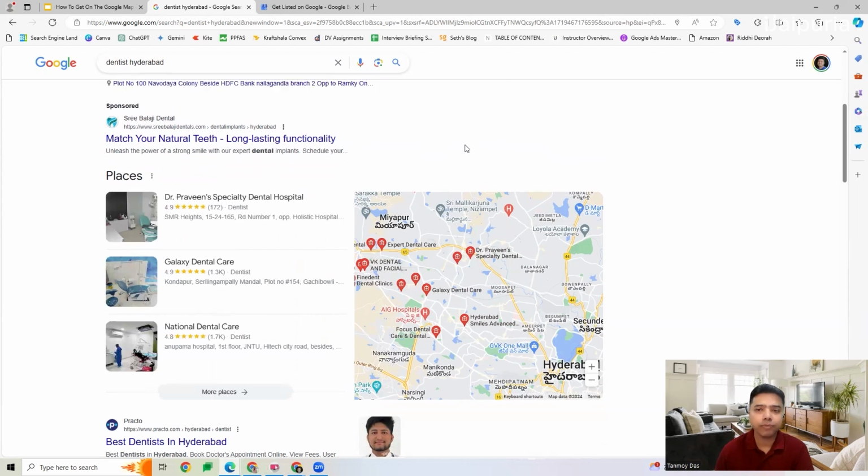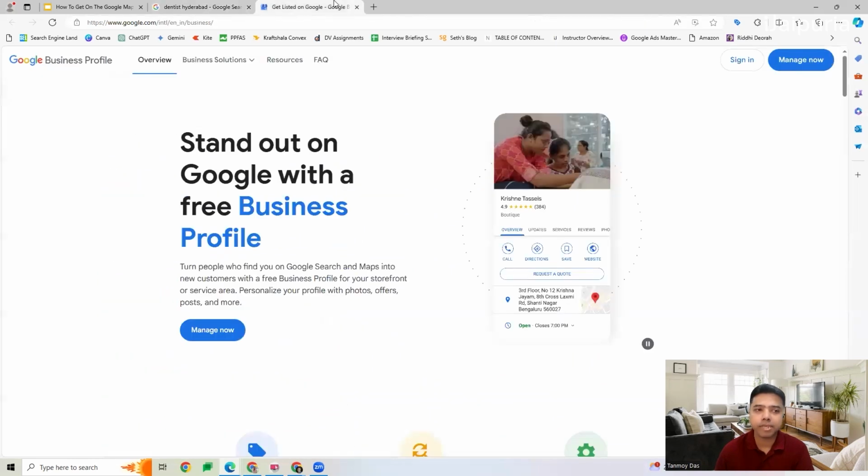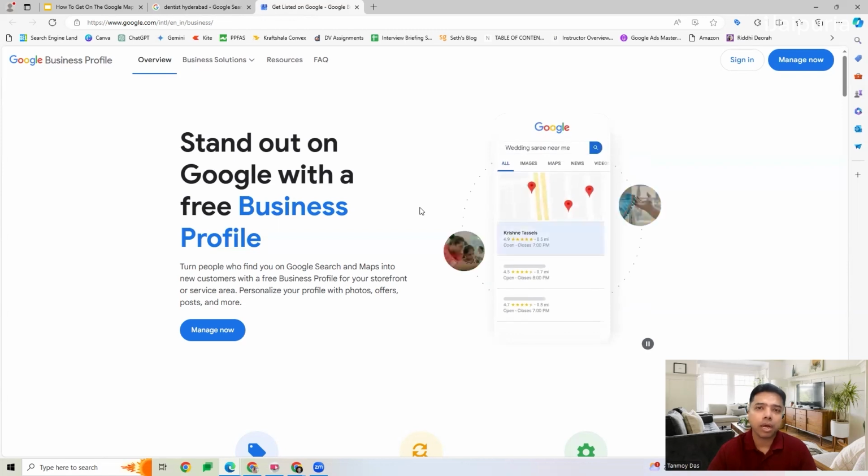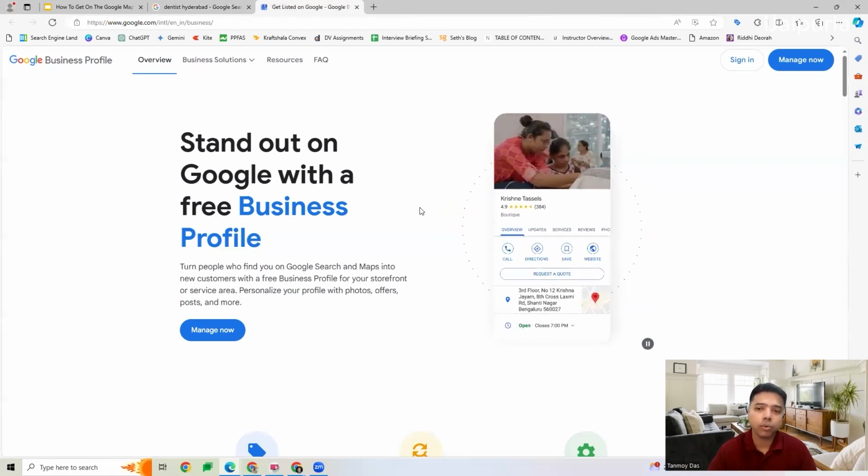For that, we'll have to go to the Google Business Profile website. This is the website, guys, where you're going to sign up and open an account, and you will provide your business physical address over here. Once you provide that, Google will send you a particular OTP in physical mail, which you will have to accept, and then you can verify your business listing. That way, your business gets listed on Google Maps.